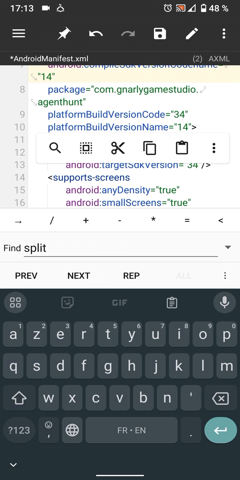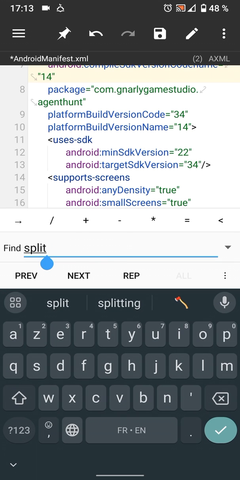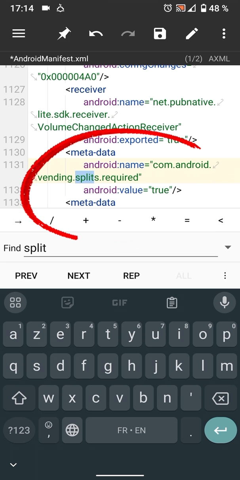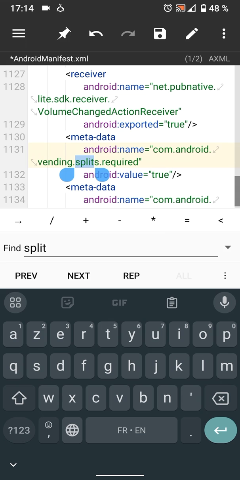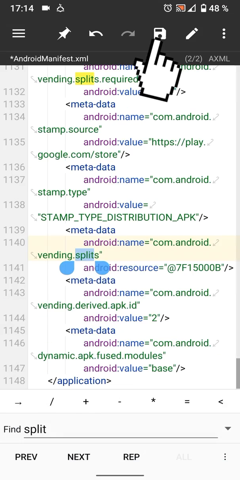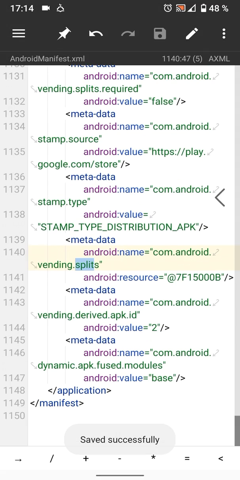The last thing to do is, repeat search for split again. You will find another split condition in the metadata lines. Just change its value to false, then save the file. It's done. Go back, then sign and compile the app.